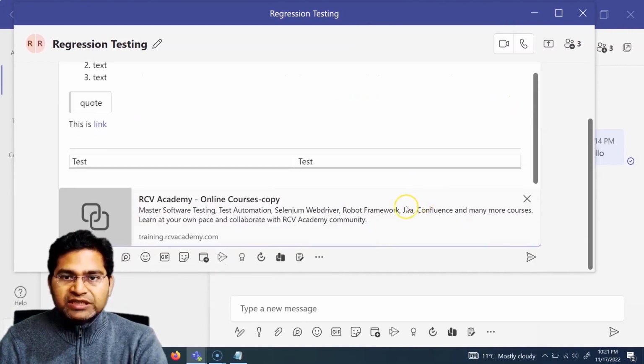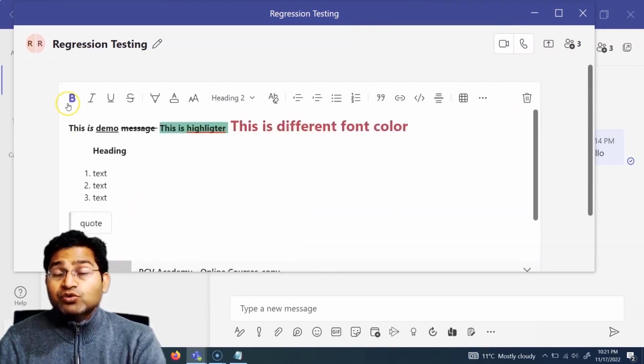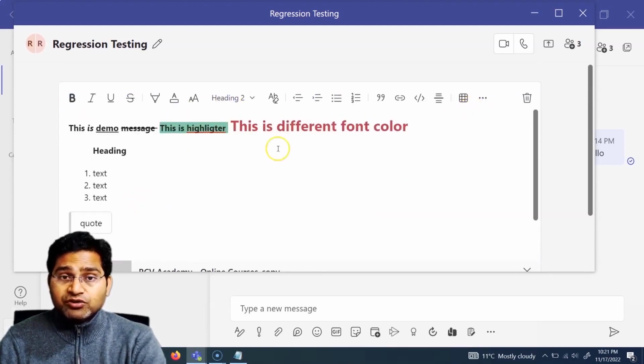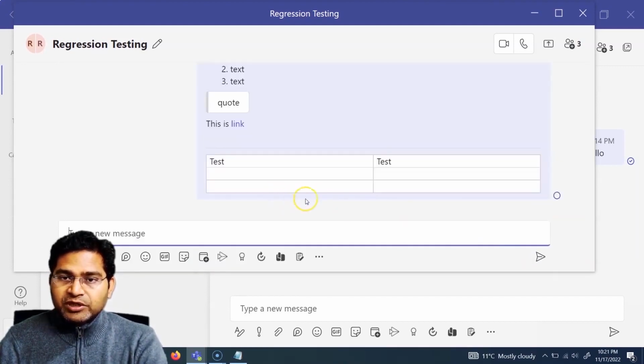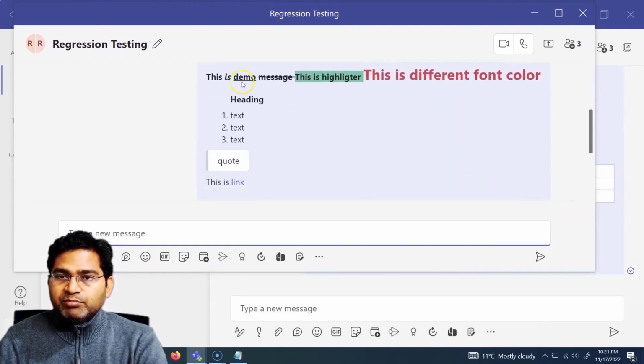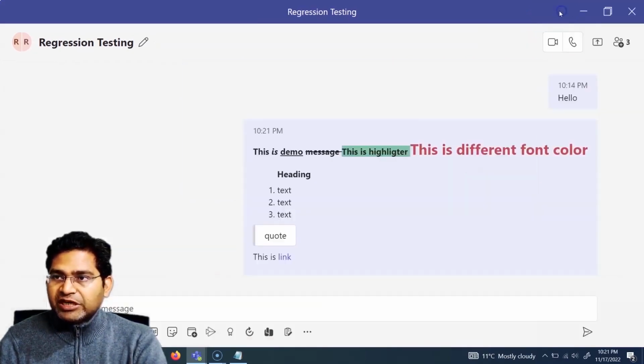Okay, but we don't want to delete. We have understood all of the formatting options in Microsoft Teams. Now let's go ahead and send this. Okay, so now I'll send this in the group, and you will see this is how the message appears. Okay, so let me maximize it.